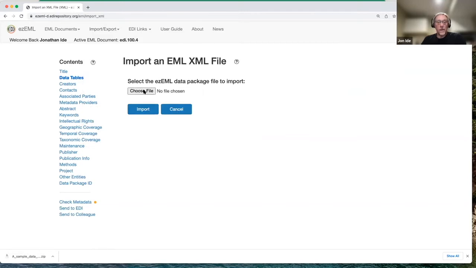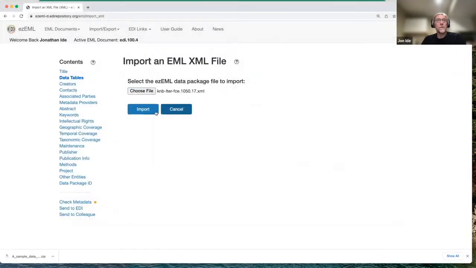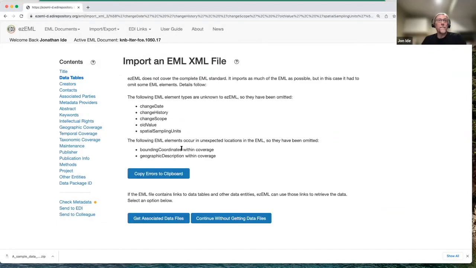Okay, so that's the simple case where we imported, and there was nothing that ezEML didn't understand. Now let me look at a little bit more complicated case. This is a data package from FCE. I'll import it. Yeah, I want to replace it. All right, now in this case, there are EML element types that ezEML doesn't understand: change date, change history, change scope. These are things that aren't handled by ezEML. They're not exposed anywhere in the user interface, and they're not understood by the underlying library.